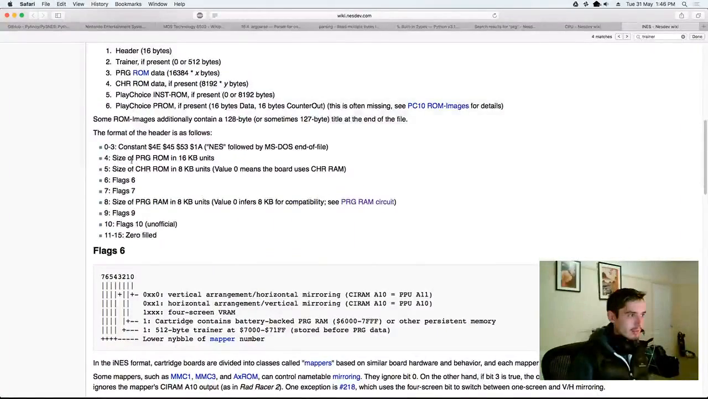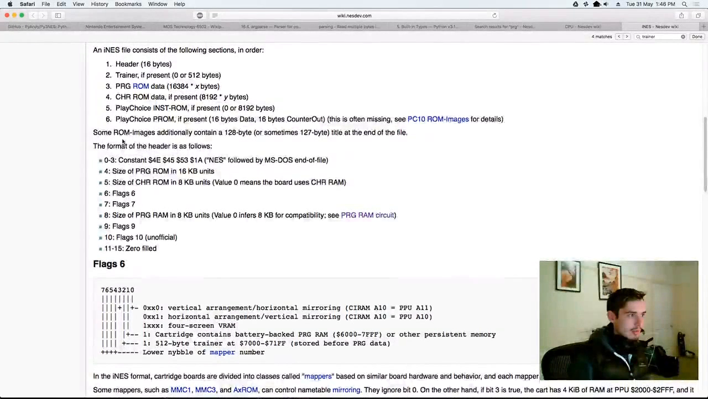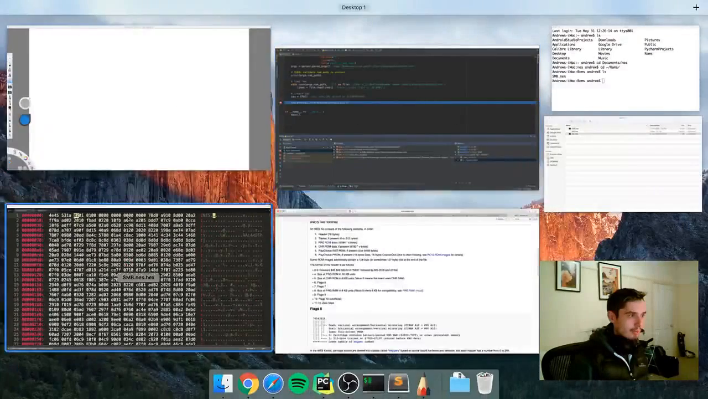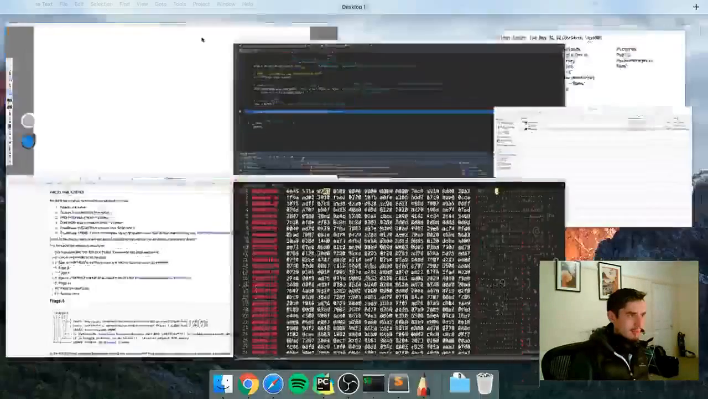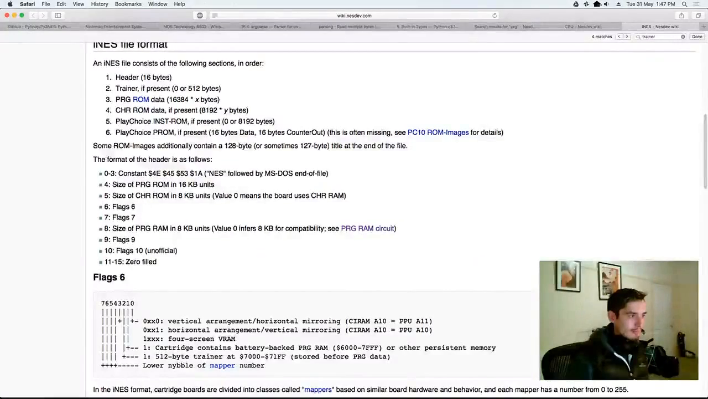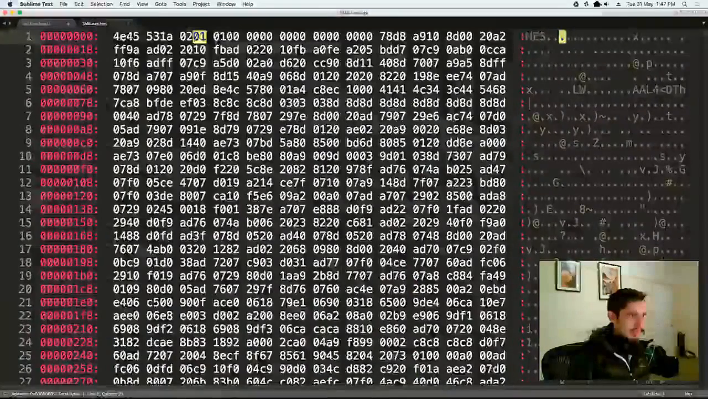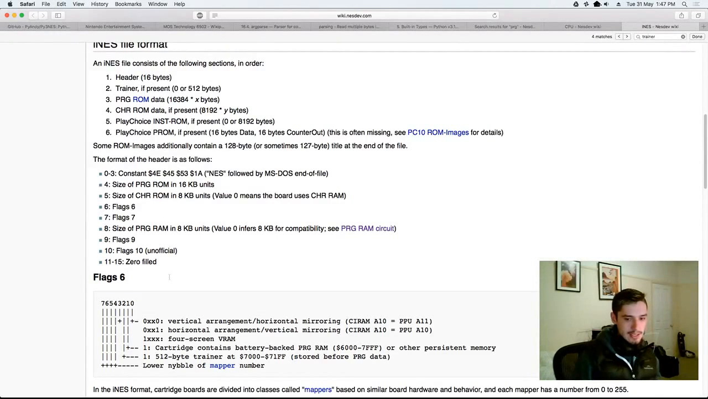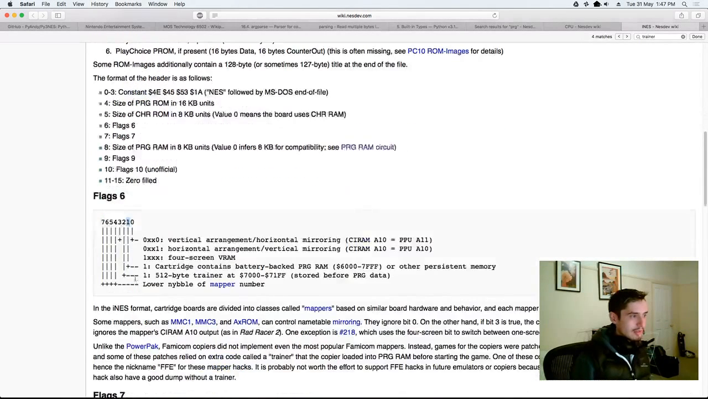That's the PRG ROM, CHR ROM. Flag 6 is this, is 0, 1. Cool, so 0, 1 in binary means that every bit except bit number 1 is going to be off. So this flag 6 thing, no, that's going to be 2 in binary.